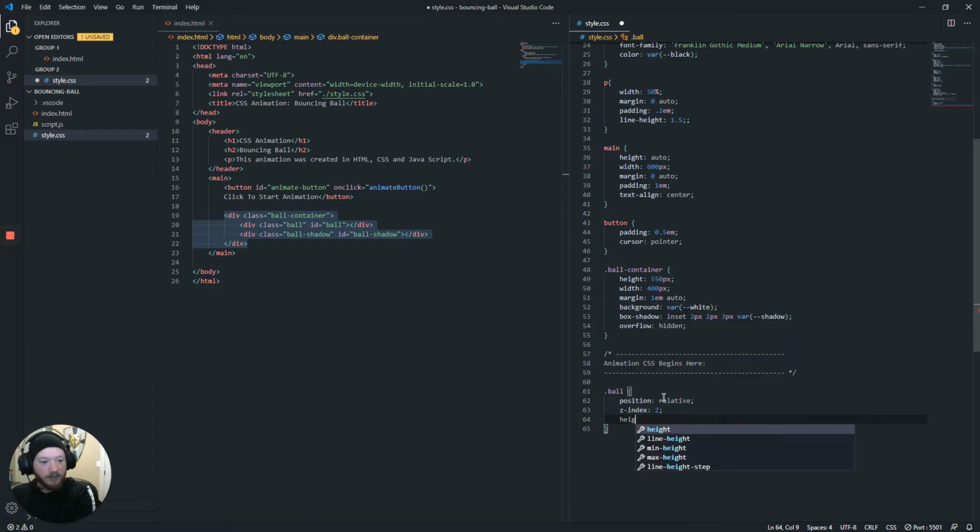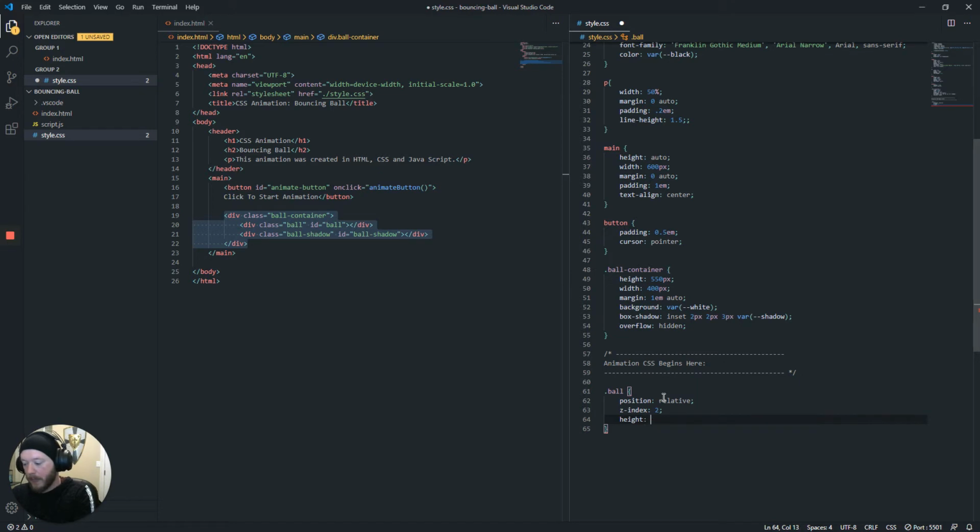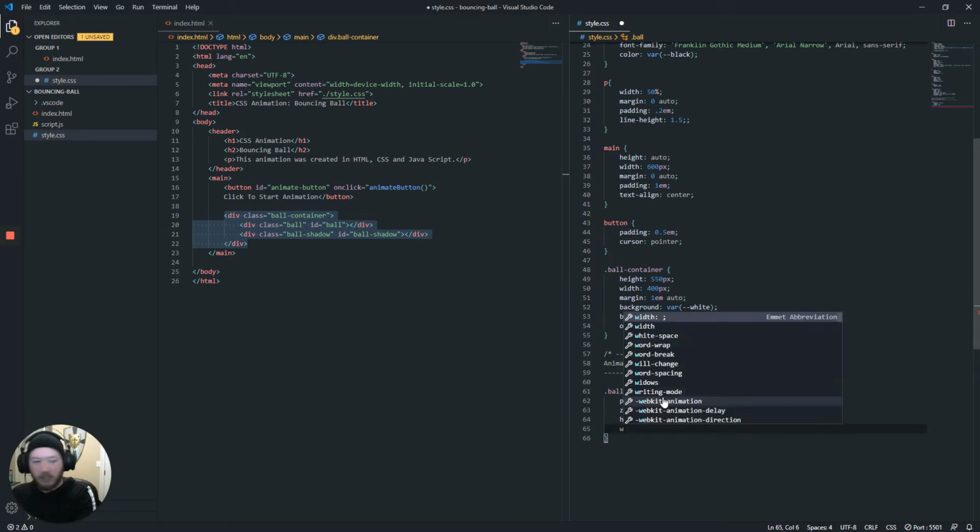Then I went ahead and gave it a fixed height, and that was just to help out with some additions when I was doing the animation later. But again, you could do different things. You don't have to do 100 pixels if you don't want to. And of course, because it's a ball, we're going to have it be the same width and height.